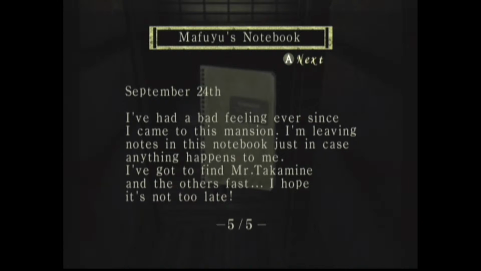I've had a bad feeling ever since I came to this mansion. Here, you go for it. I'm leaving. I've had this bad feeling ever since I came to this mansion. I'm writing notes into the notebook just in case anything happens to me. I've got to find Mr. Takamine and the others fast. I hope it's not too late.